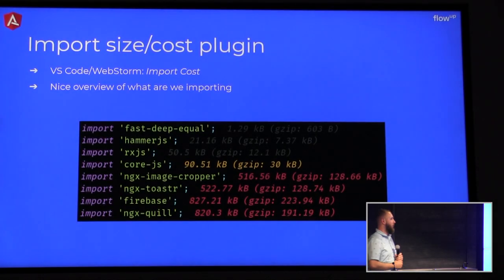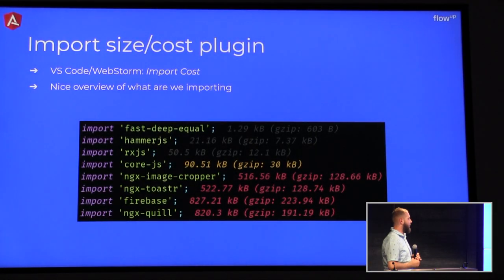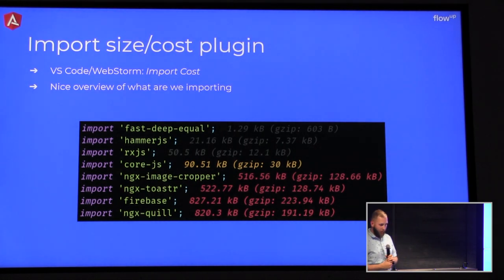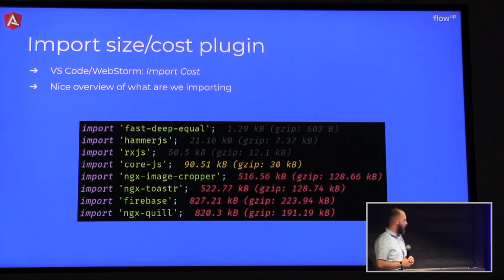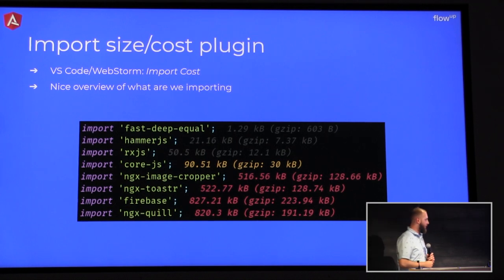Another plugin is Import Cost. If you use VS Code or WebStorm, it's a really good one. Most of the time it does nothing, it just shows you these numbers, and you can just look at it and say, oh, so this is 1.29 kilobytes. But when you really do something bad, when you basically mess up, it will turn green or red, and then you know that this should be done differently. So this is good to have as a backup.